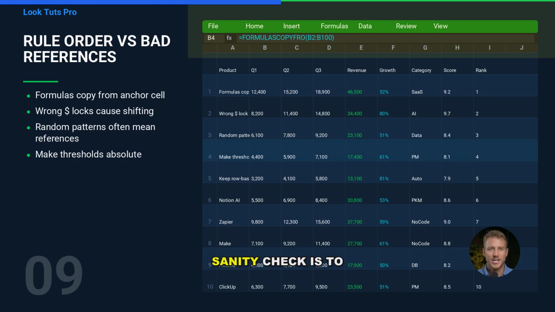A quick sanity check is to identify the anchor cell, the first cell it applies to, and rewrite the formula so it makes sense there. Use relative references for the moving part, and absolute references for fixed columns, fixed rows, or lookup ranges. For example, if every row should compare its own value to a threshold in a single cell, that threshold should be absolute. If every row should compare to its own date, that date reference should be relative. Get the references right before you tune priority.